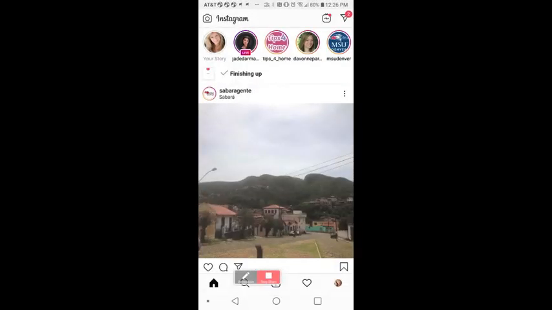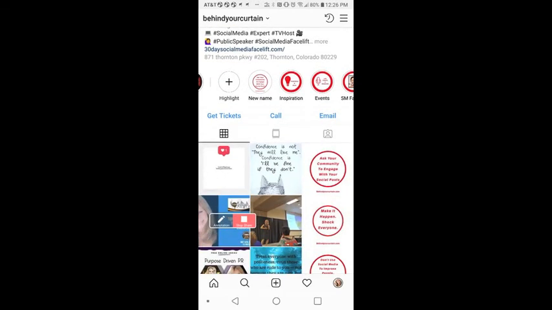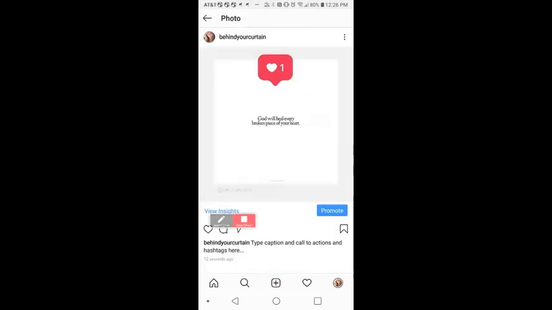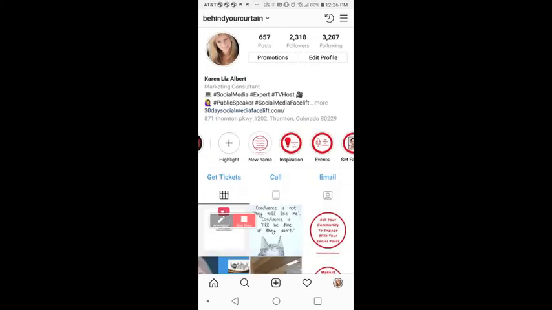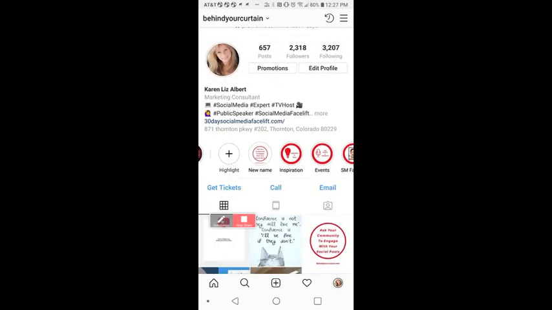And then once you've shared it, you want to go back to your bio page, which will show you all of the posts that you've done. And there is the post that we just added. We took that from the other Instagram account. It was added to our story, and then we added it from our story into our personal Instagram feed.